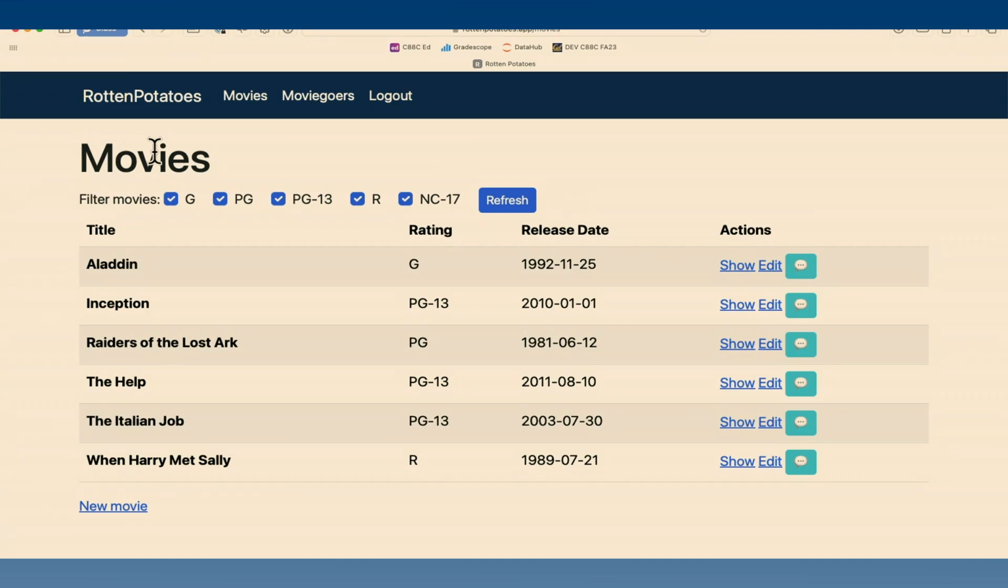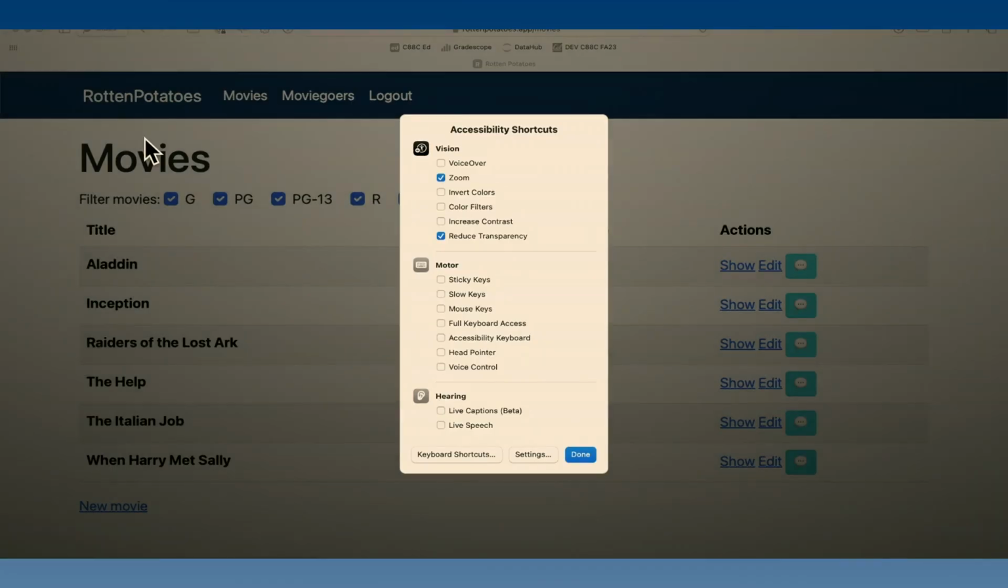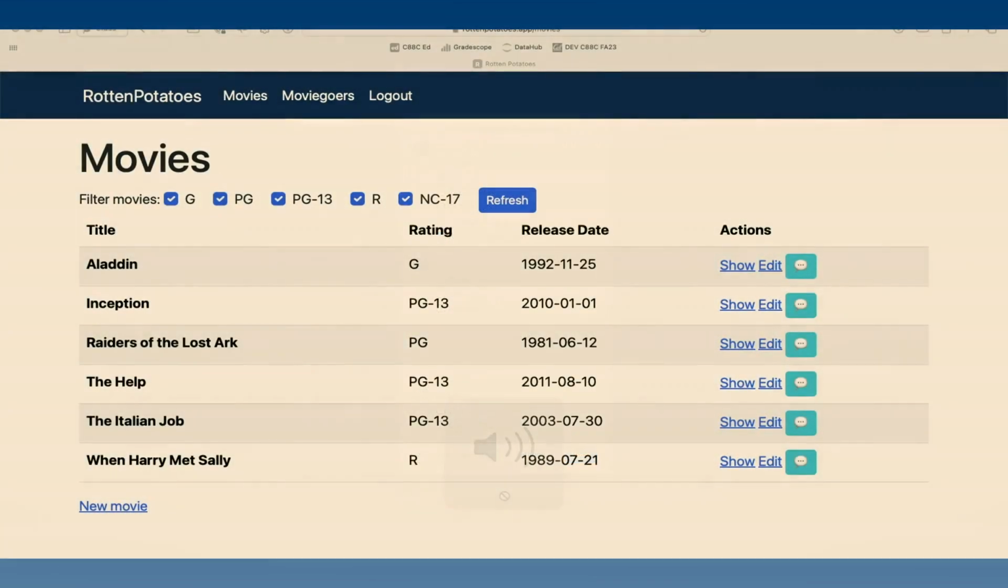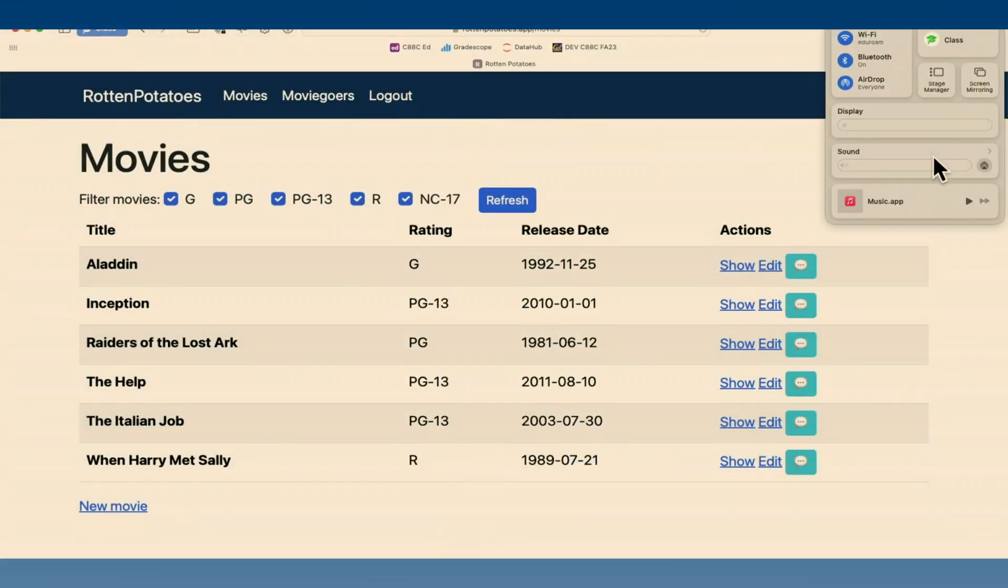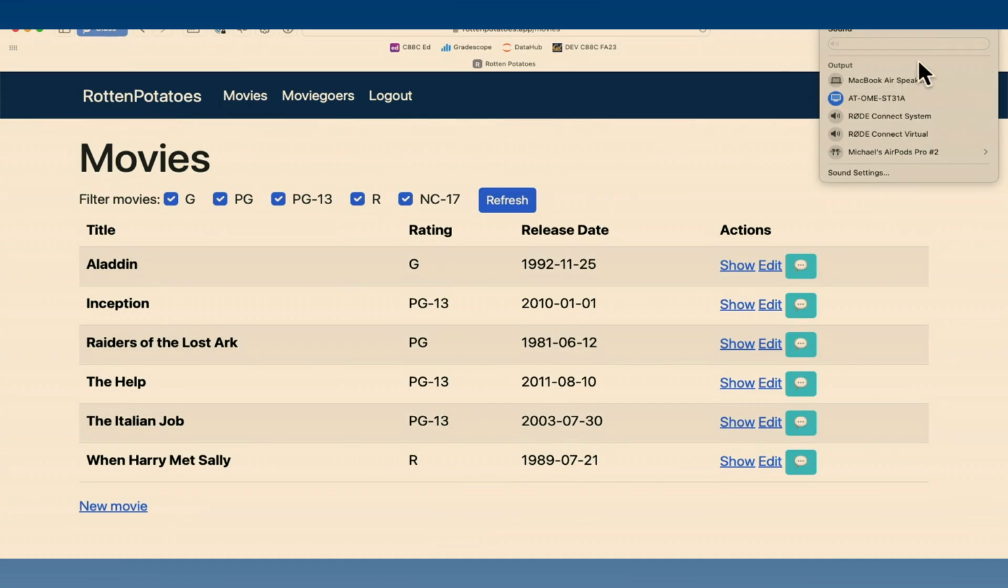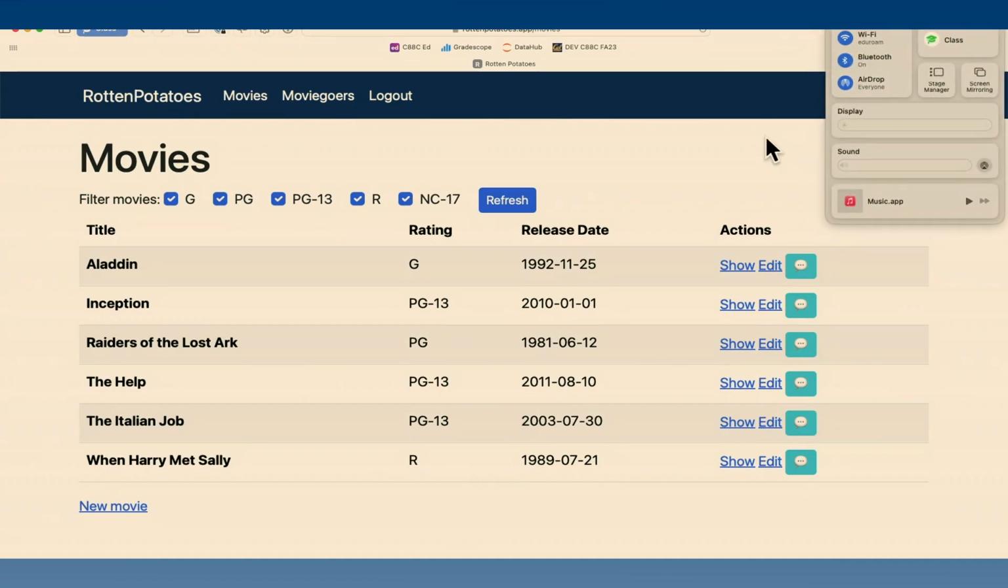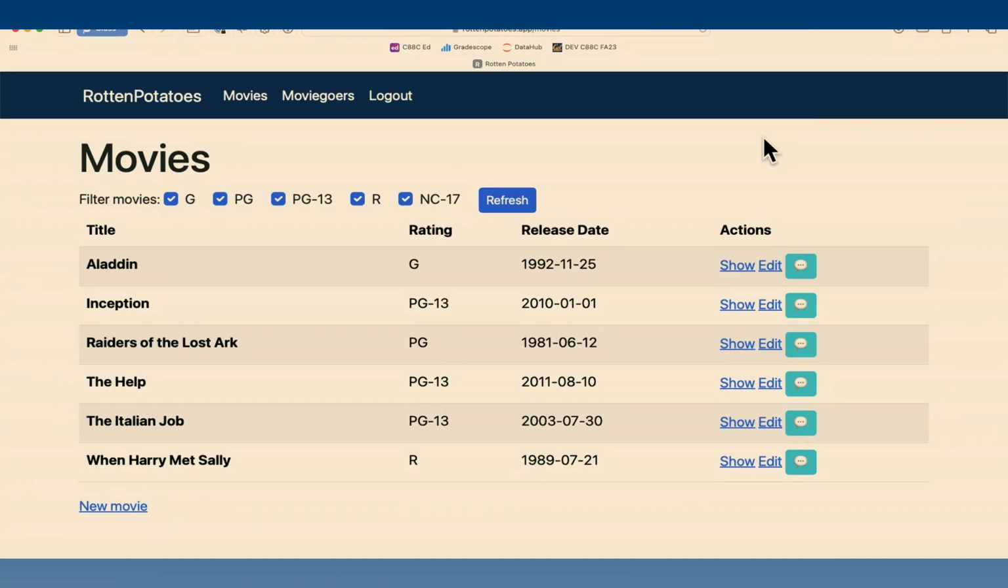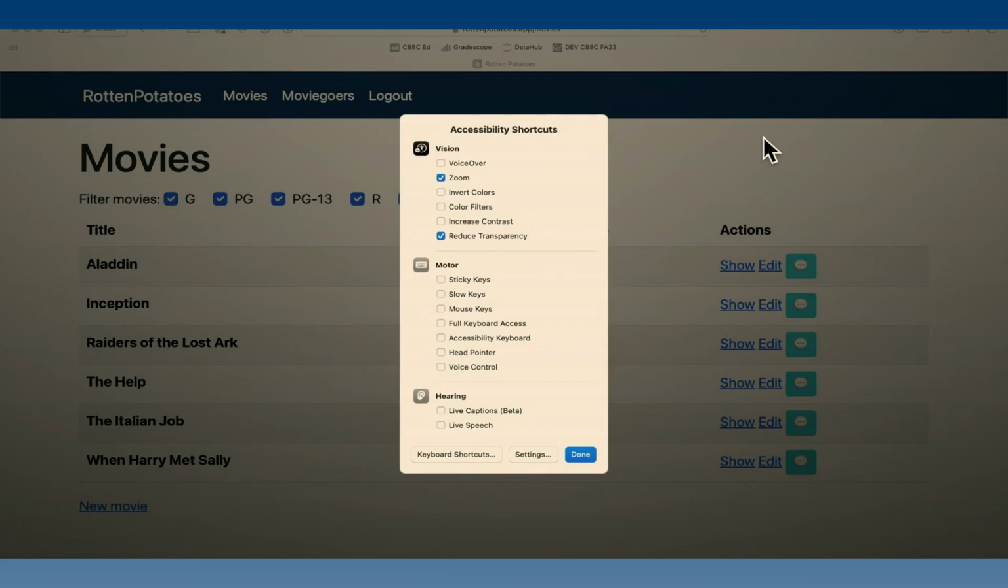Now, every computer, whether it's Mac, Windows, or Linux, has accessibility shortcuts. Let's see if I can actually turn the volume down a little bit. No, I cannot. Let me try this really quick and see. All right, well, we'll see if that helps. Otherwise, it might be a little bit loud. So on the Mac, accessibility shortcuts. All right, it's just going to be a little bit loud.